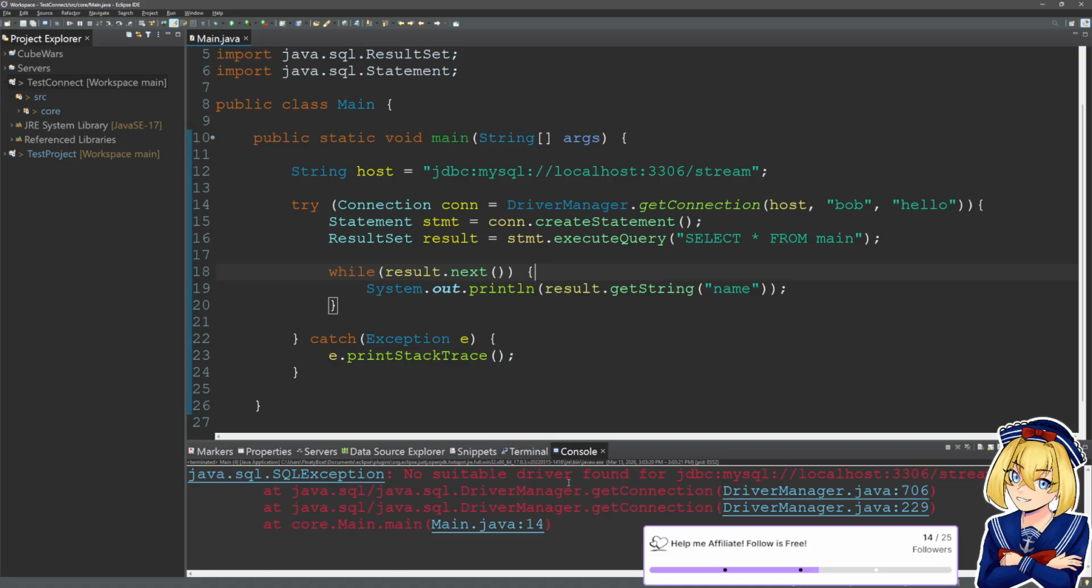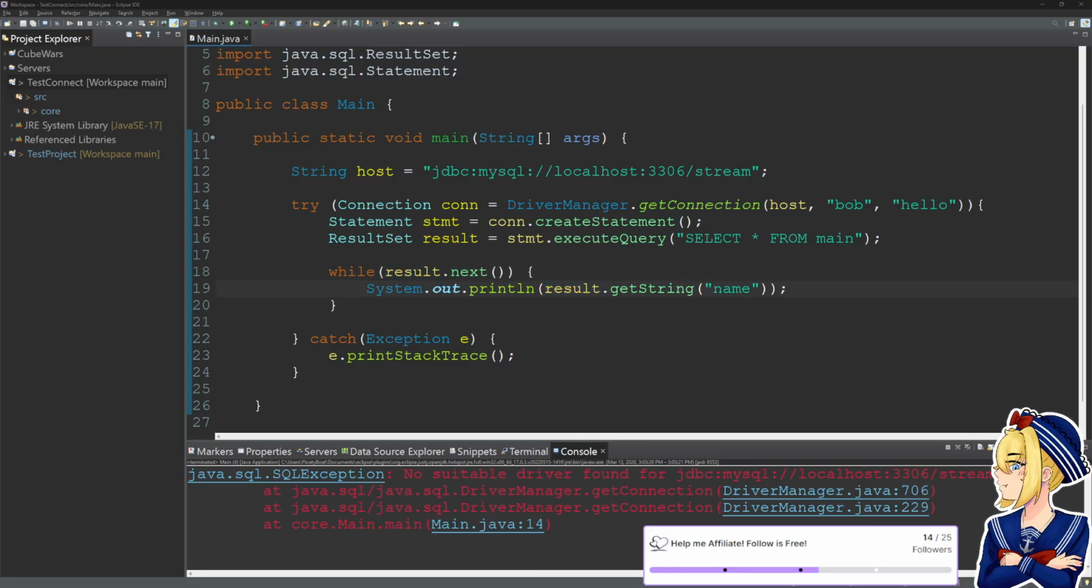uh-oh, no suitable driver found. That means we didn't find the SQL driver that we tried to load. So we did not successfully add it to our project. Because you need to add the jar to the project's Java build path, download it, save it to a local folder. Many people create a lib folder inside their Eclipse project directory.